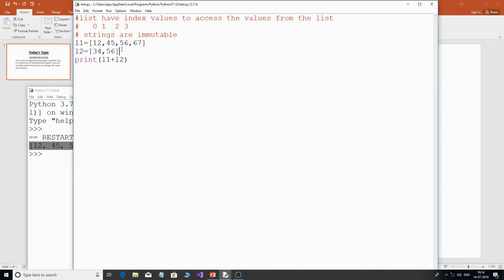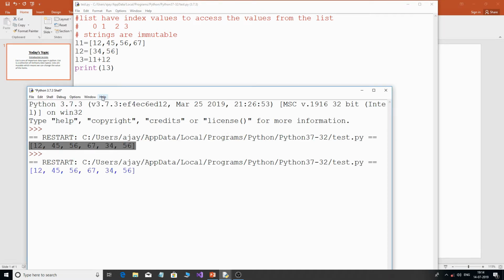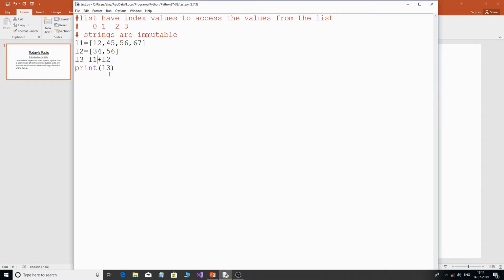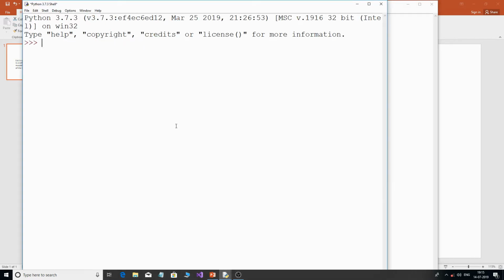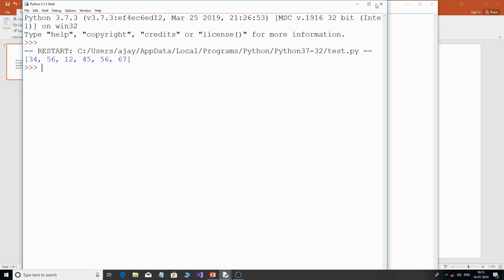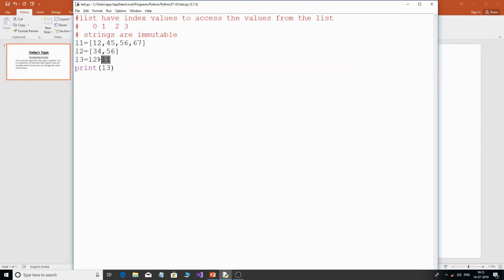I can also do this, like I can use L3 is equal to L1 plus L2. I'll just make the change over here, that is L3. So I will have a third list, that is L3. You can see the output. Now I have a third list. Also if I make this as 2 and this as 1, can you guess the output? First it will be 34, 56, and then 12, 45, 56 and 67. We can just see the output over here. Okay, so 34, 56, as I said. So it depends on what you keep first and what you keep second.